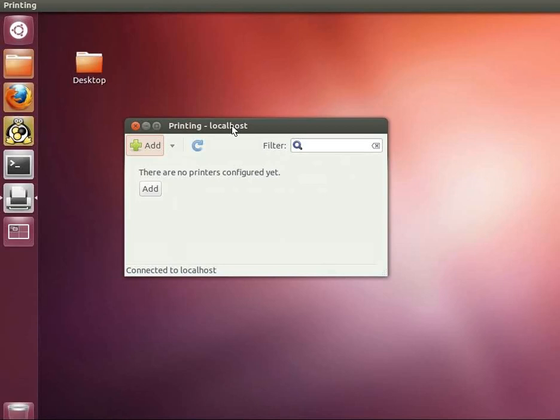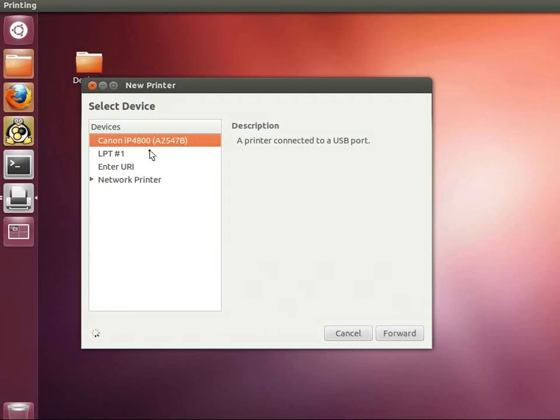Now, the printing dialog box appears. It says there are no printers configured yet. At the top left corner, there is a button named Add with a green plus sign on it. Click on it. It will open the new printer dialog box. On the left-hand side, a list of printer devices connected to the computer is displayed.